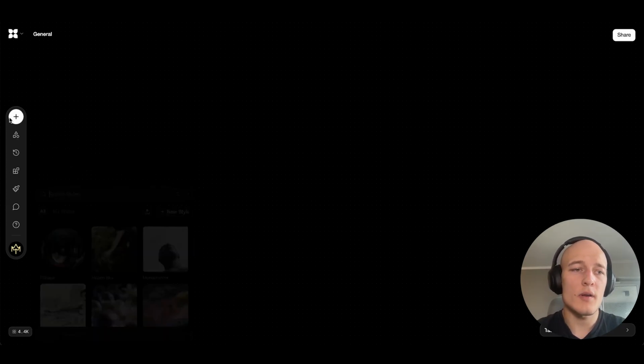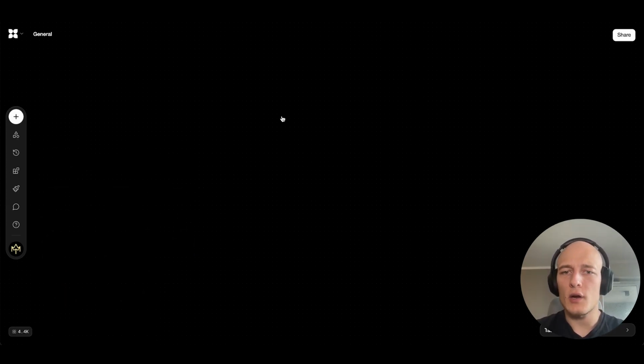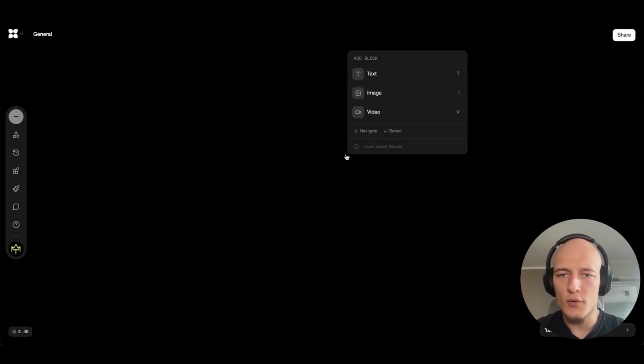And so for now, don't even worry about any of the buttons on the sides. Let's just focus on the mouse. What can you do with it? Well, if you right click and hold, you can kind of drag yourself around the canvas. And if you right click once, you'll be able to create a new block. So let's create one. And it's very simple.